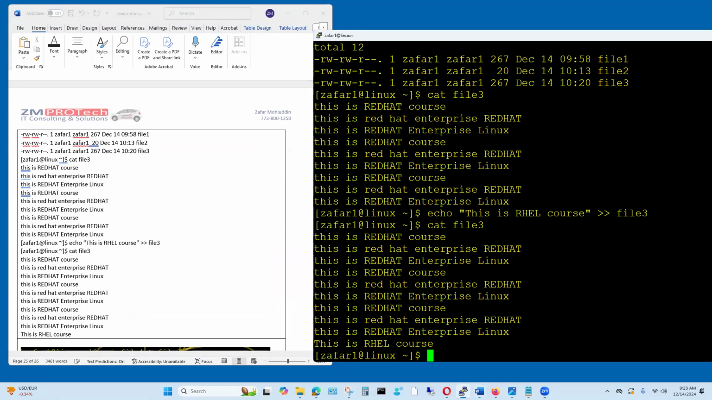So now you have to get double greater than, okay? This is important. Very, very important. So what it did was, you already had this from here to here, and then this part got added on the bottom of the line.